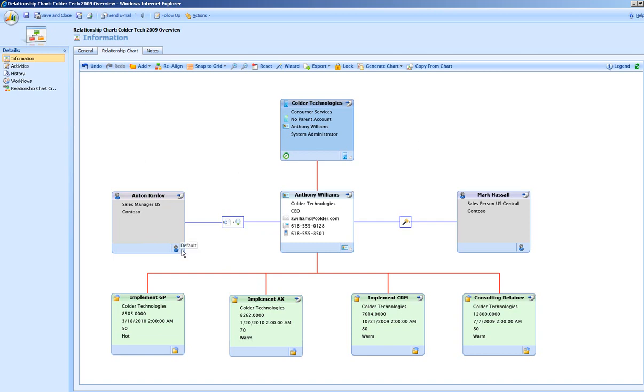Another thing, the white area we refer to as the canvas, and the top here is the toolbar. Two things you may not have on your toolbar after you implement is the export to Excel. If you don't have that automatically show up after implementation, after you install, please send an email to support@salescentric.com, and they will gladly help you get that installed.